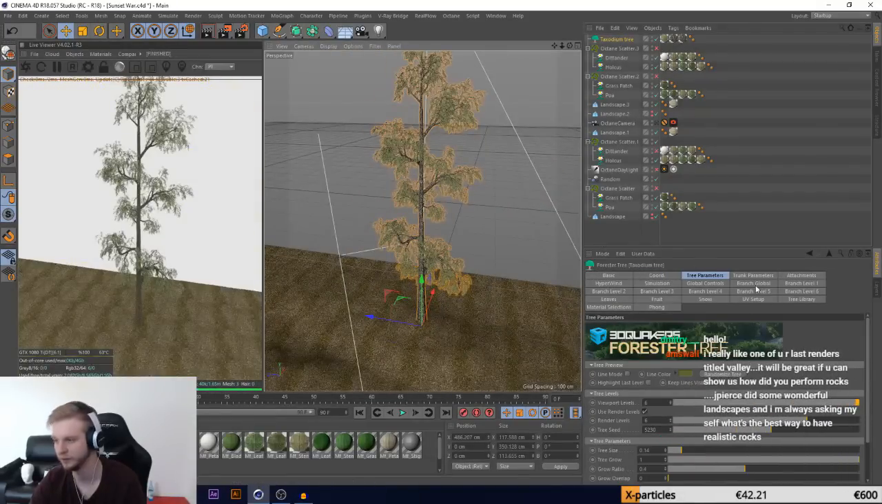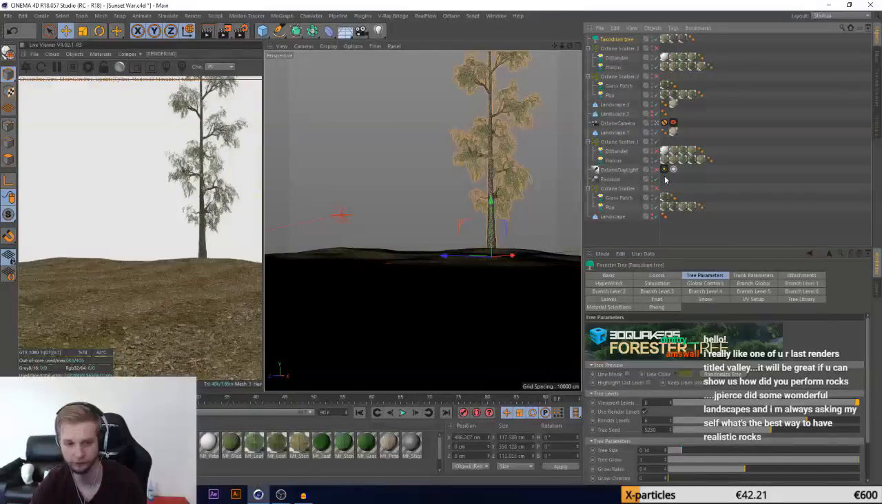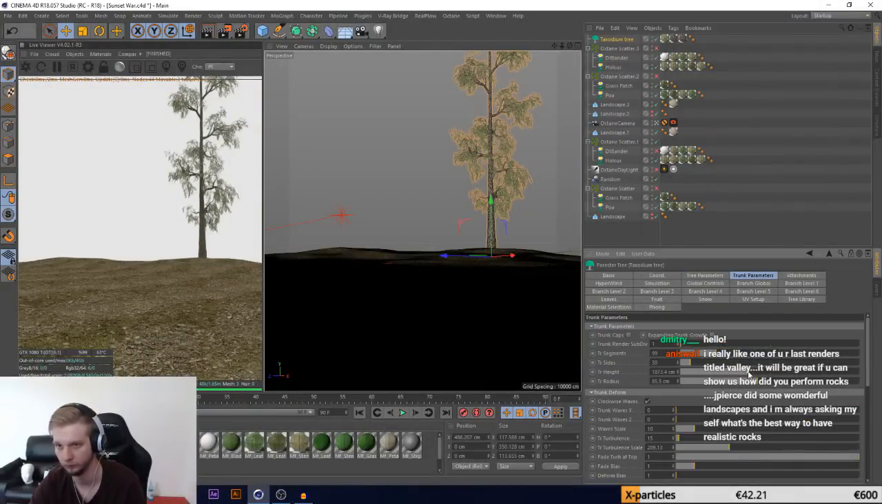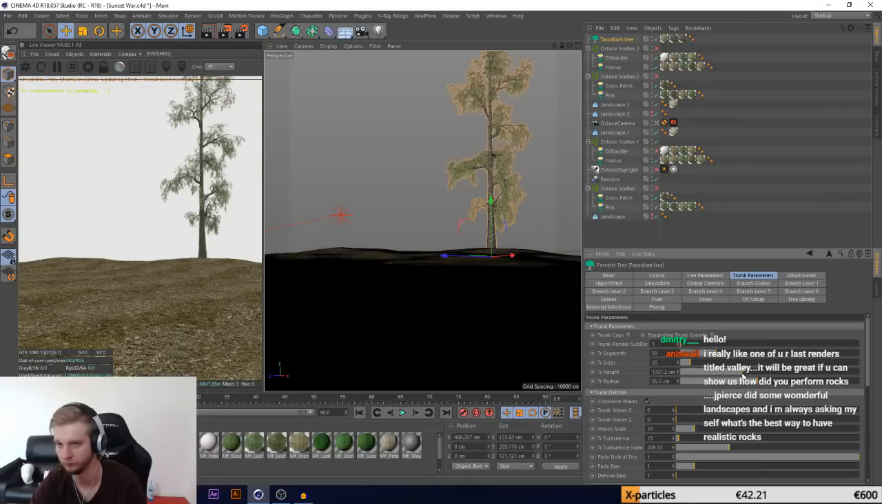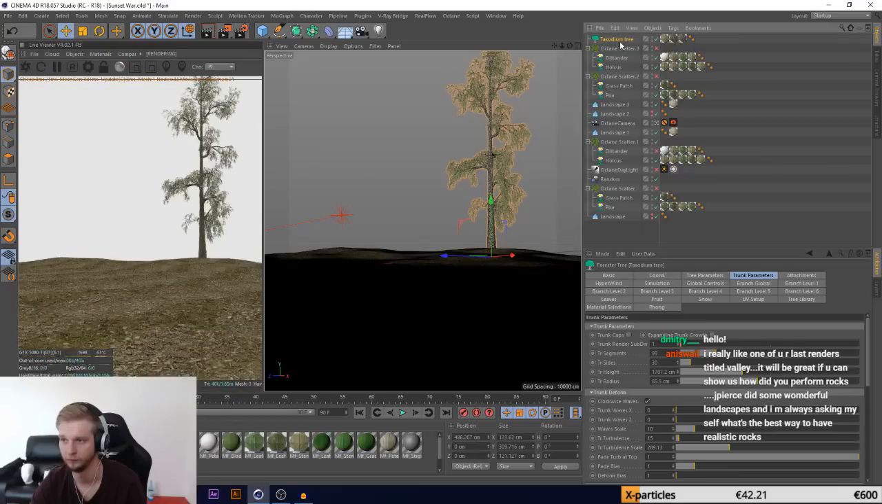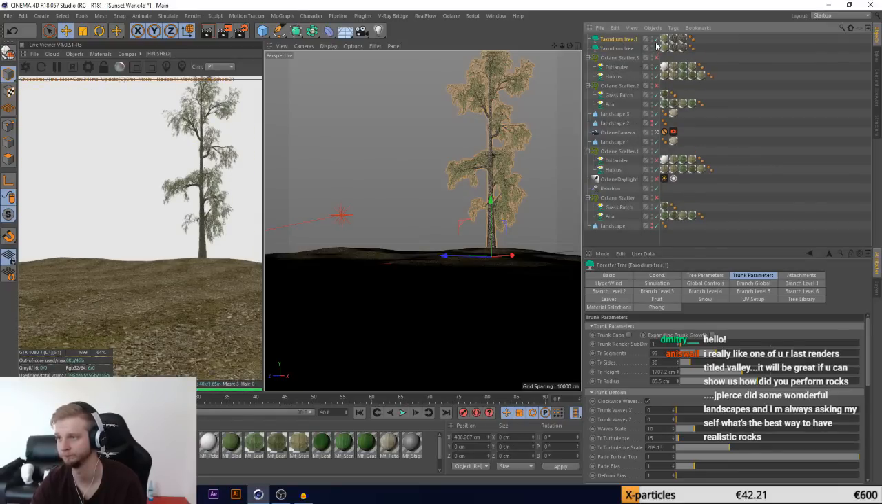Okay, I got this tree. Maybe it's a little too big. Let me see. A little less tall, because it's really tall. So I got one tree. Now let's make the next one. Actually, I'm gonna make a variant of this one.